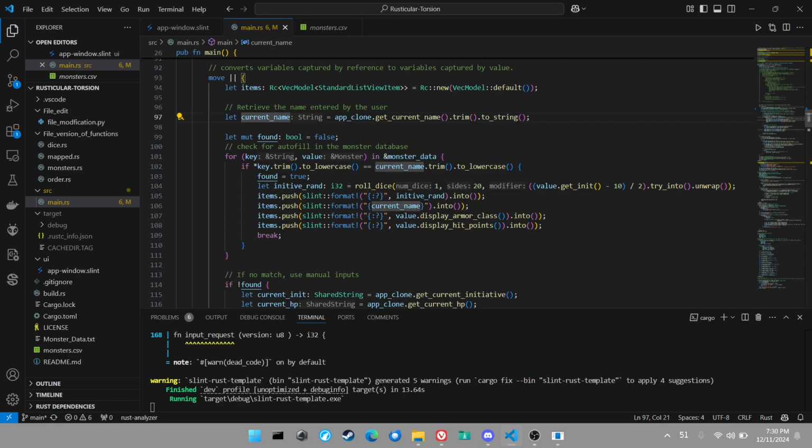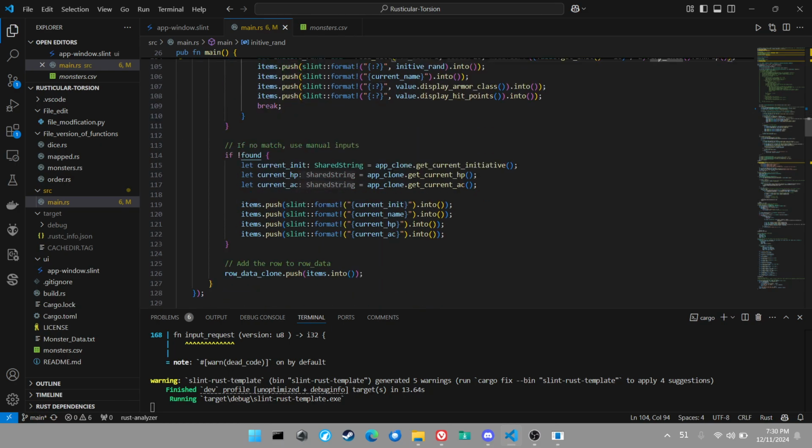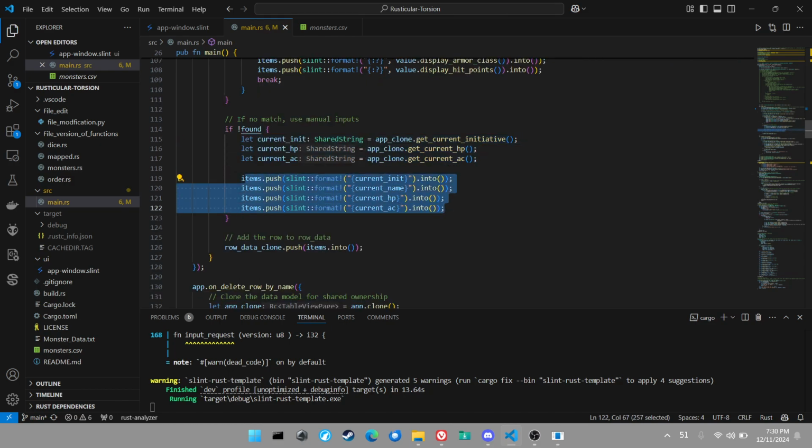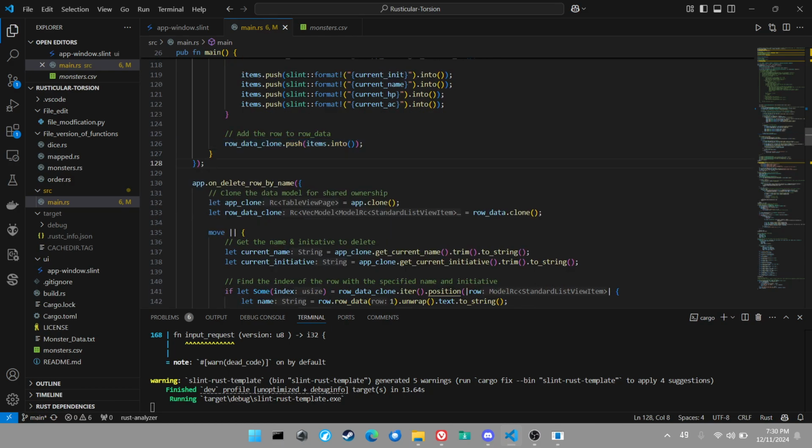And then we add in a current name entered by the user. And then if this name matches something that we found in the database, it'll input with their armor class and hit points from the database. And then Justin created a random initiative roller over here that uses a modifier as well as a random dice roller to add their initiative. Otherwise, it'll just take the data given in the input text boxes in Slint and push those into the table. And then it'll push that onto the table over here, and the table will be updated.